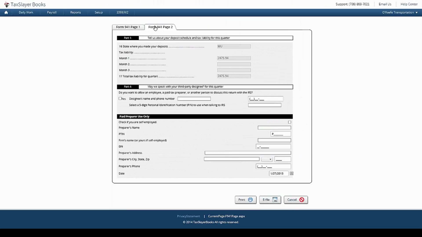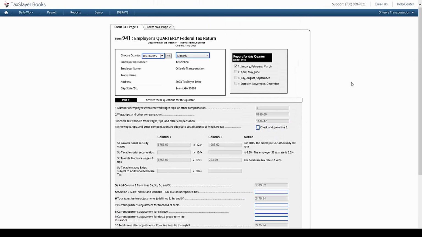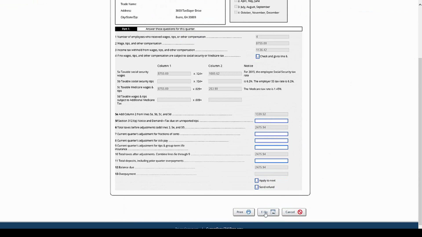On the second page, it allows you to put in a third-party designee for the quarter in case you need someone else to speak on your behalf, as well as a paid preparer portion of the form, so that when it's sent to the IRS, it reports back that someone's prepared it for you, or that you, if you are a preparer, have prepared it for that particular client. Then you'll notice at the bottom we've got the option there to either e-file it or print it out in the form.